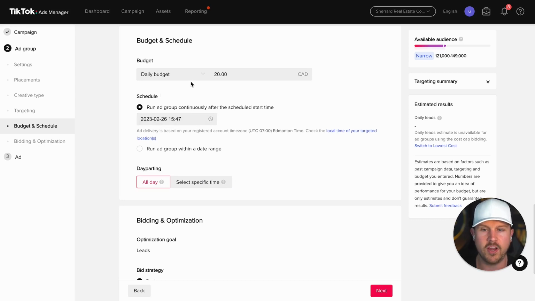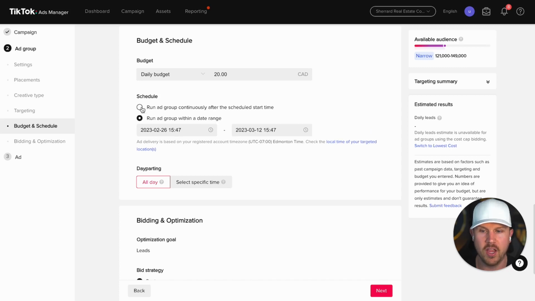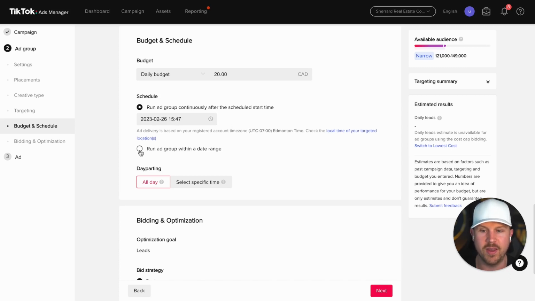Now, when it comes to scheduling, you've got two different options: run continuously or run ad within a range. Again, I usually recommend setting an end date, because if you're not familiar with running TikTok ads yet, you don't want to forget that you have an ad running. Maybe it's not performing as well as you would like, and then suddenly you forget about it, and you're wasting $10, $20 a day for months.